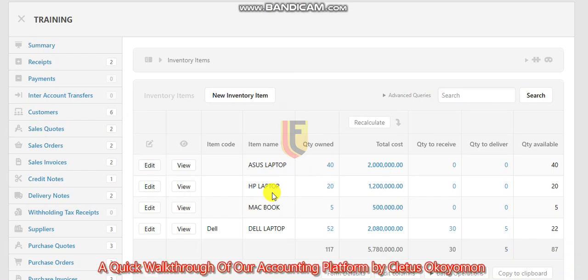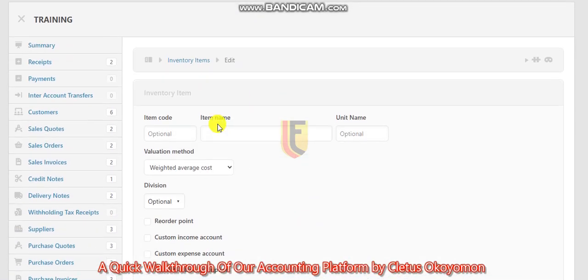So I will create another inventory list now. Let's call this, we already have HP, we have this thing. Let's call this, what do we call this now? Samsung. Let's call this Samsung laptop. Okay, we call it Samsung laptop.